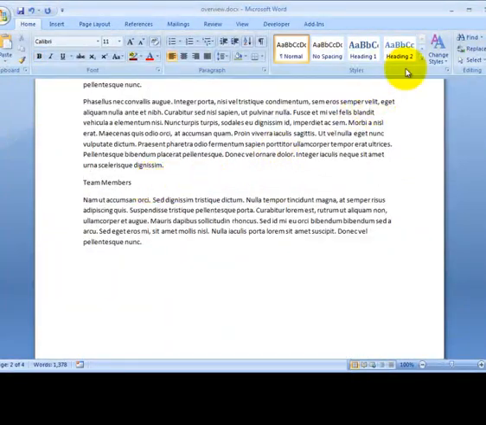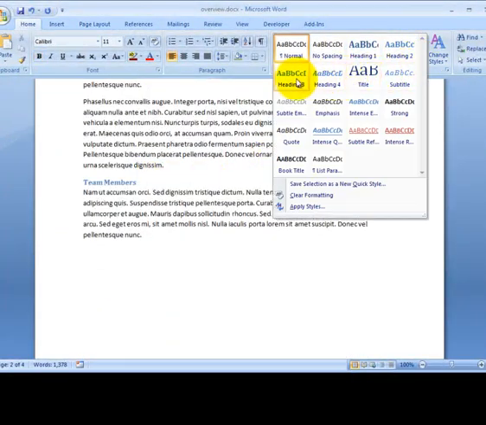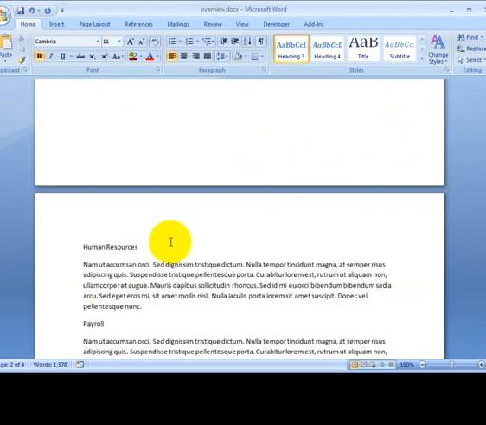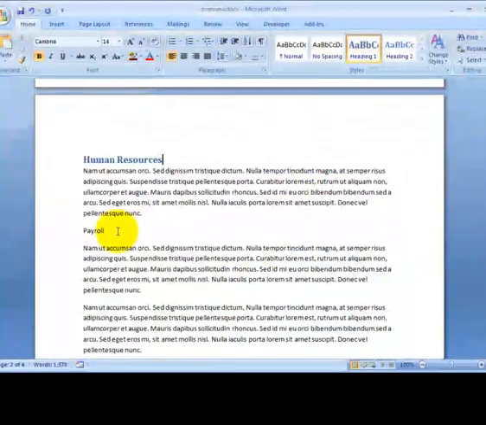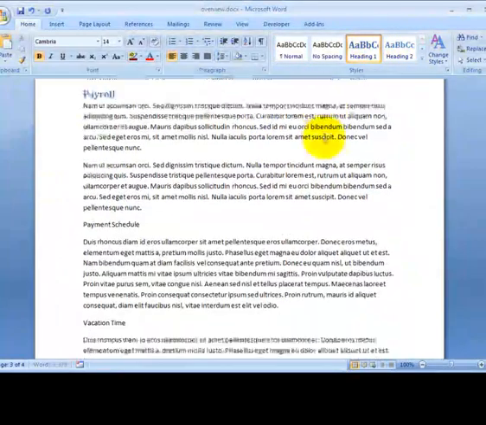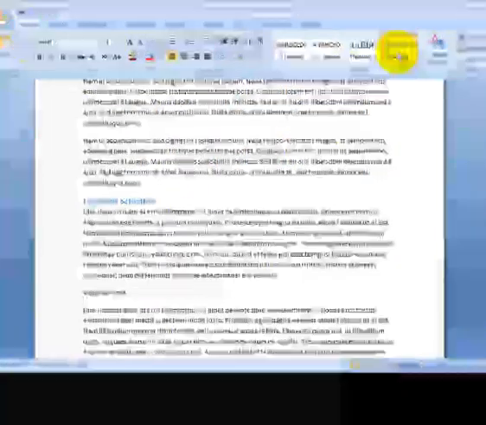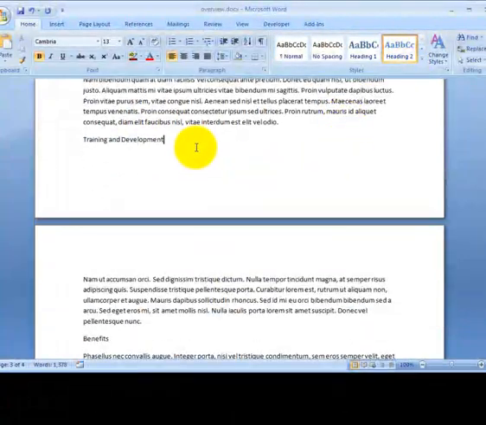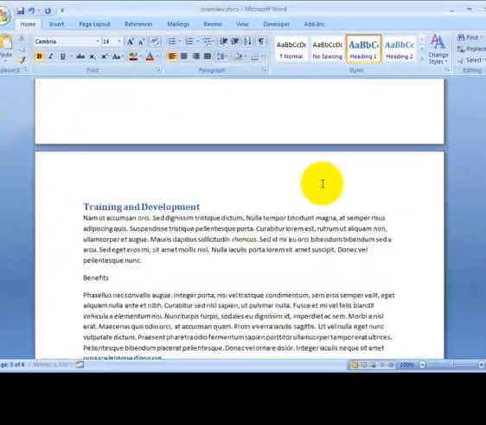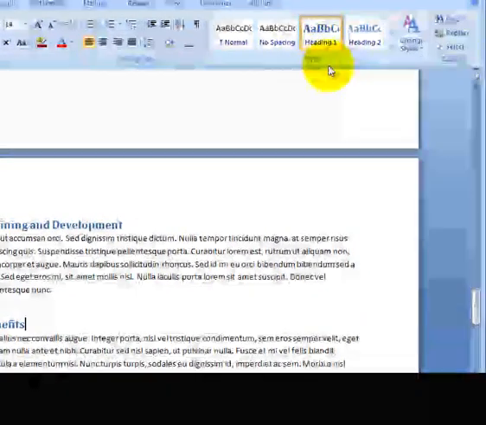Team members is going to be heading 3. Human resources is heading 1. Payroll is also heading 1. And then under payment schedule, it's a heading 2. Vacation time is a heading 2. And I also have training and development, which is heading 1. And benefits, which is heading 1.